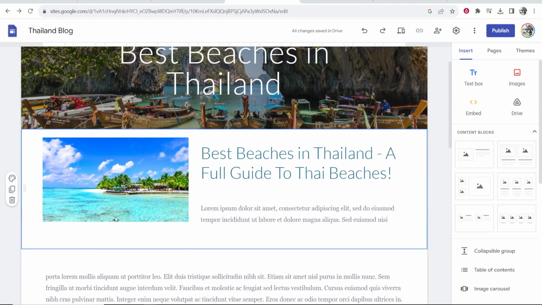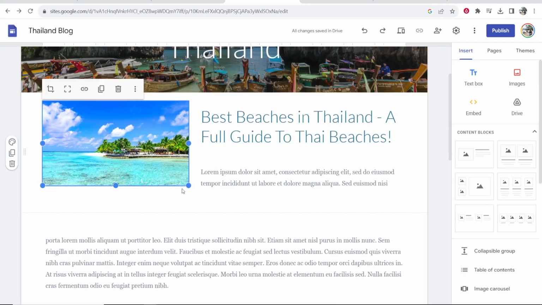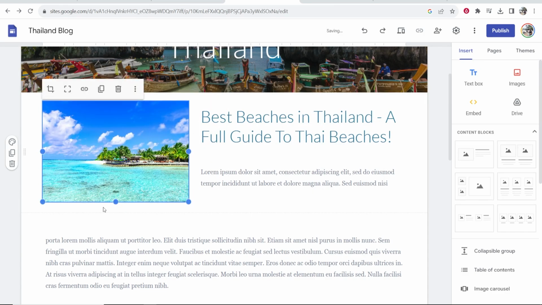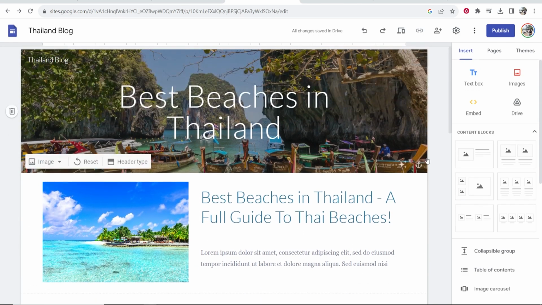So you can see how you can start to populate your blog. And you can click on individual elements and kind of like make these bigger, stretch these down. So everything looks good, right?